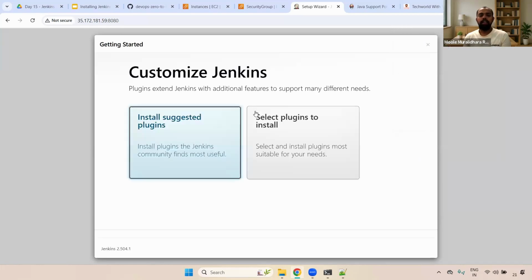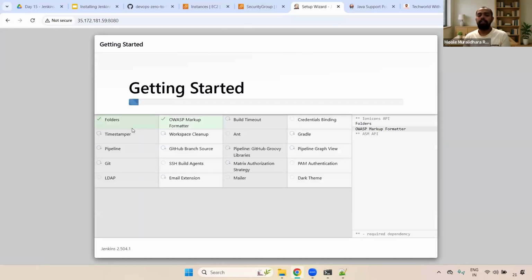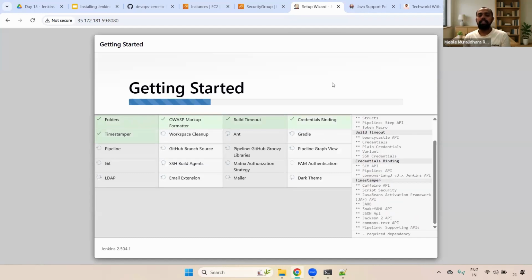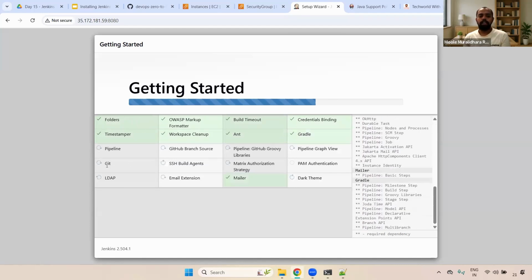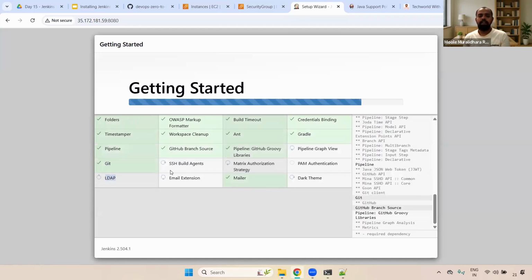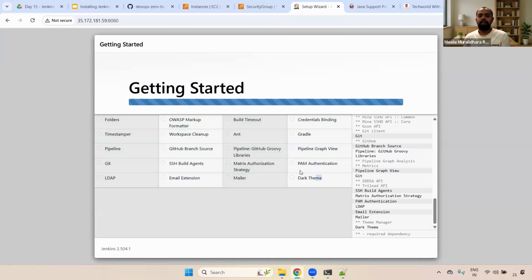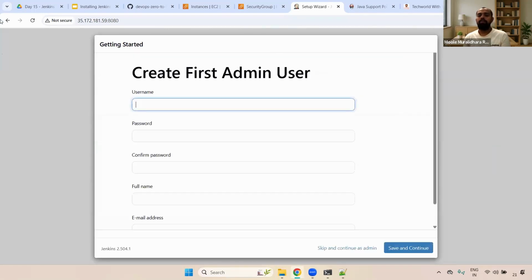And here, very important: whether you want to install suggested plugins or select the specific plugins you want to install. I highly recommend selecting install suggested plugins. It will install a few plugins. As I said, Jenkins is totally plugin based, so it is going to install the suggested plugins, for example the Git plugin, LDAP plugin, email extension plugin, mailer, Gradle, credentials binding, build timeout. There are multiple defaults.